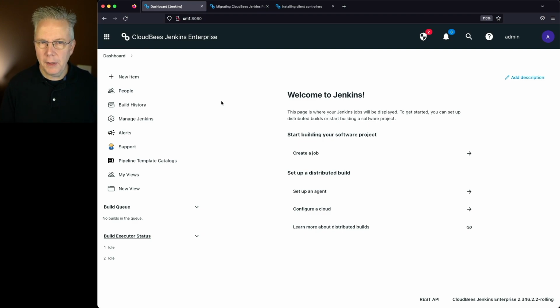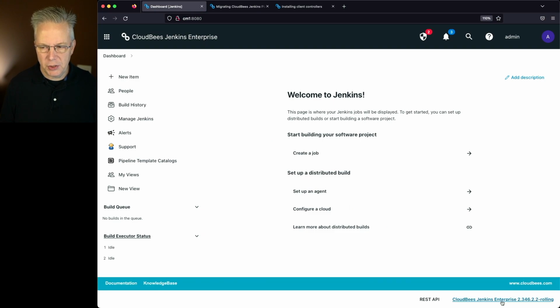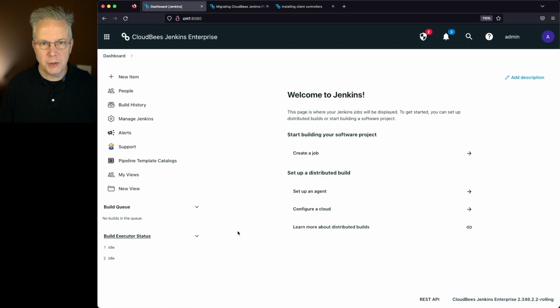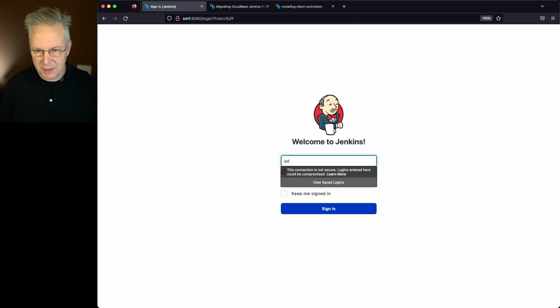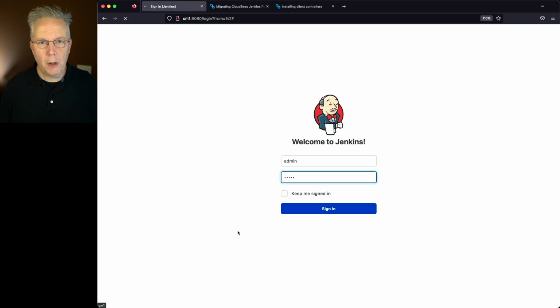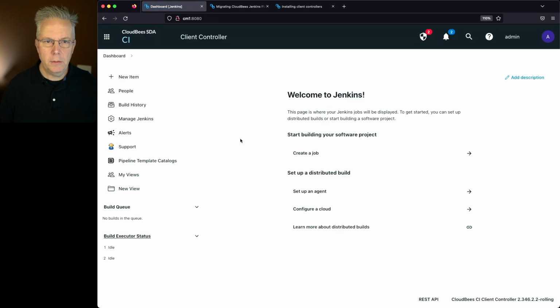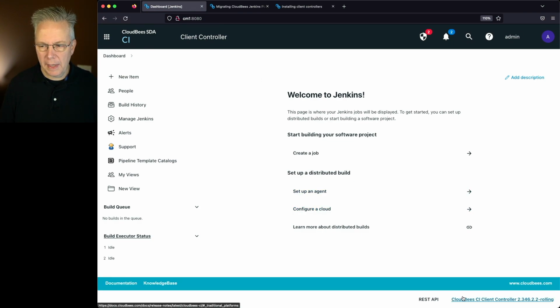Notice in the upper left-hand corner, we see CloudBees Jenkins Enterprise, and in the bottom right, we see CloudBees Jenkins Enterprise. When we do the refresh, we'll get a login screen because we've replaced everything. So this is to be expected. And when we log in, what we expect to see now is CloudBees CI client controller. And also down in the lower right-hand corner, we see CloudBees CI client controller 2.346.2.2.